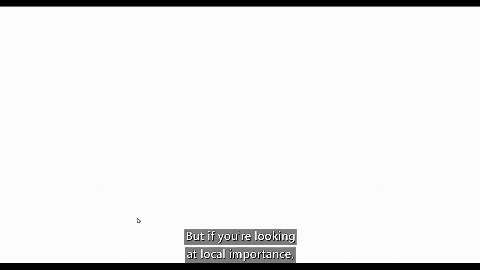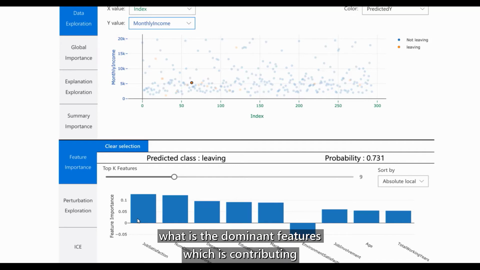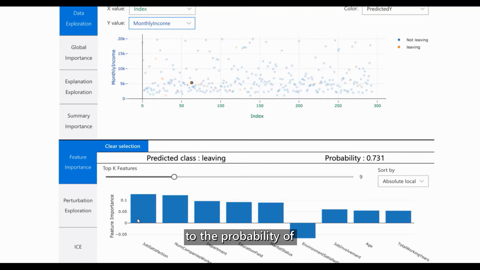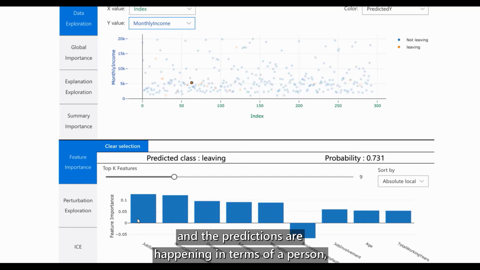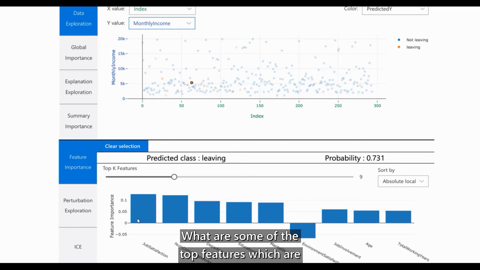But if you're looking at local importance, local explanation, I would say, in terms of the feature importance, what are the dominant features contributing to the probability of a predicted class, which is leaving in this case? If the probability is 0.73, then 73.1% of the time the person is predicted to leave the organization. What are some of the top features which are given importance for that prediction to happen?